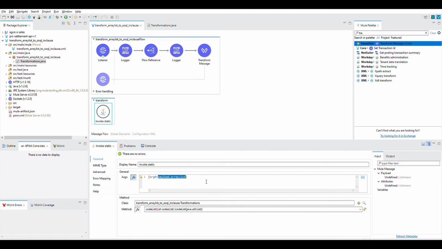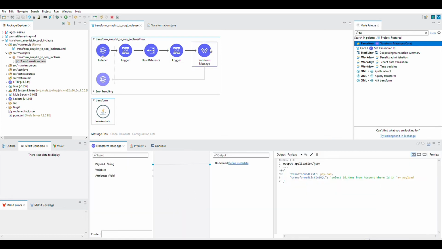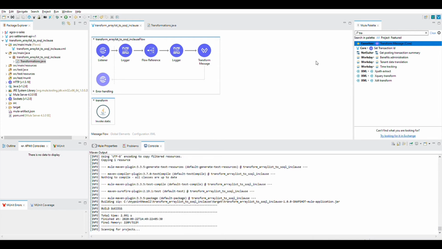Next, I'm logging the payload here so that the transformed structure can be seen for our reference. Then I've put a transform message. I'm building a JSON response so that we'll know how the transformation happened. The first JSON element shows us the transformed list. The second shows how we can use that in the SOQL query in clause. So this is the in clause. Let me run the API.